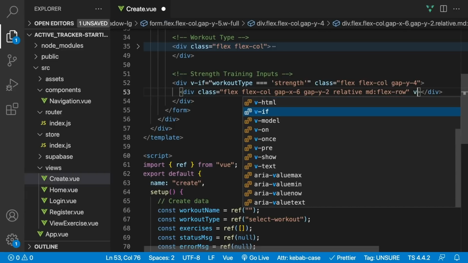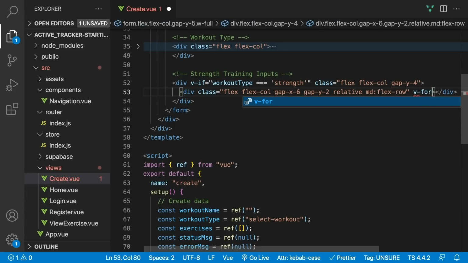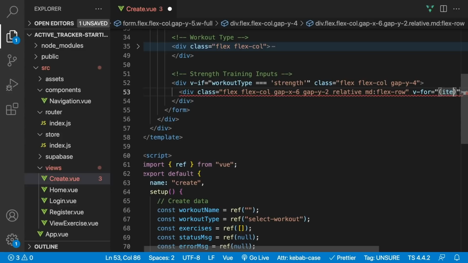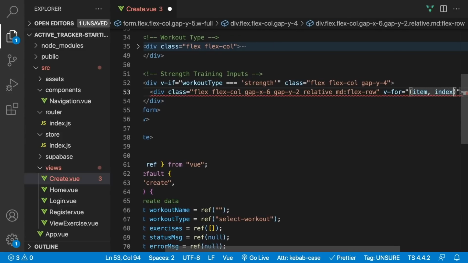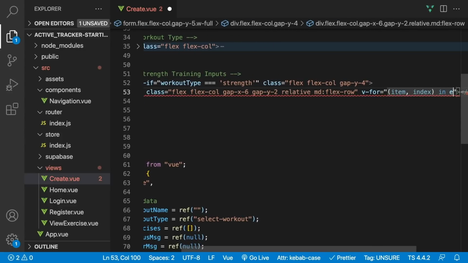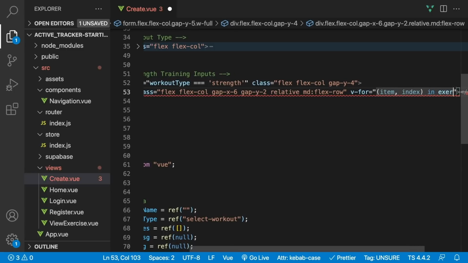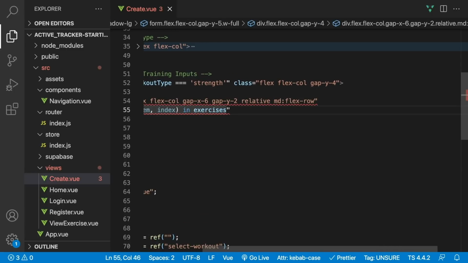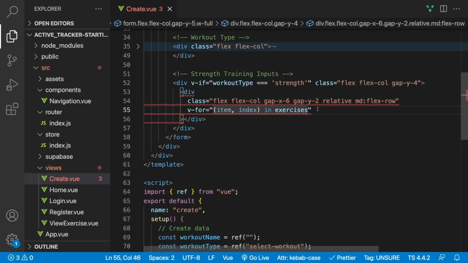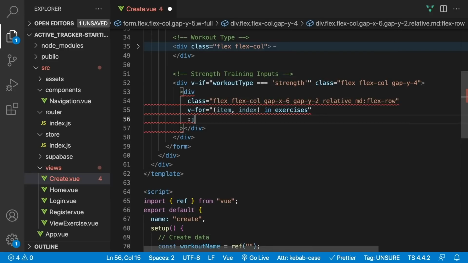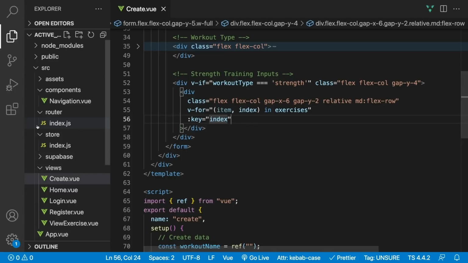Now let's create our v-for loop here. So we're going to say v-for, and for each item, and I'm going to pass an index along with this, that we have inside of our exercises array here. Okay. Now if we save this, you'll see we get an error. If you're unfamiliar with how Vue works, when you run a v-for loop, you need to assign a unique key to that particular div, which is what we're going to do right here with our index value. So we'll bind a key here and we'll say index, and that should resolve our error.